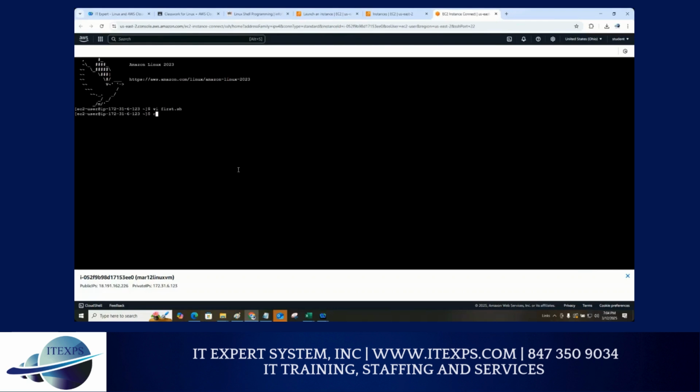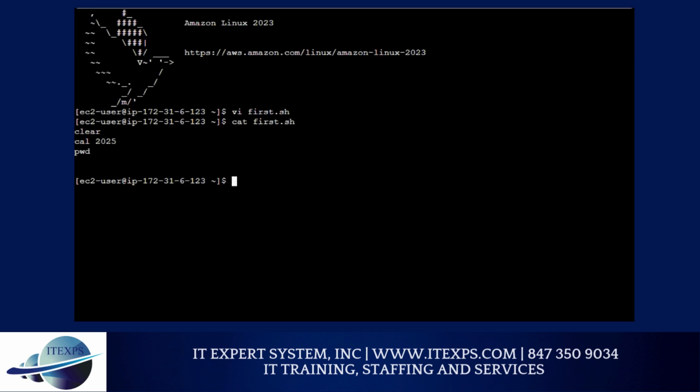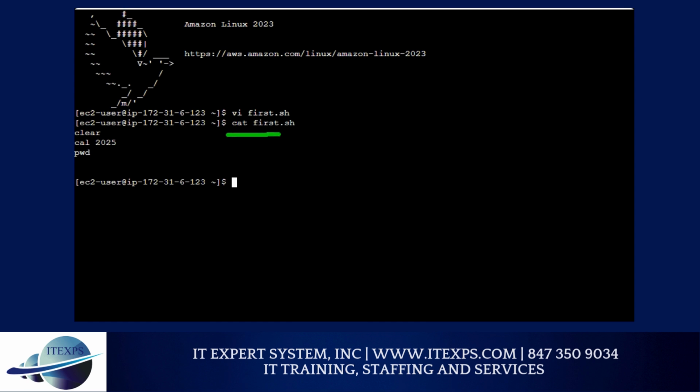Now here you can do cat first.sh, so you can see what you wrote. This is my habit: when I come out from the file, I say cat first.sh, and I can see my script.